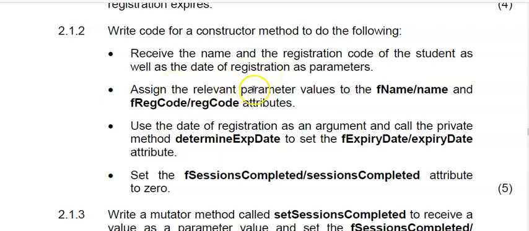You then have to assign the parameters to the attributes fname and freg code, but then you need to use your determine expiry date with the parameter that you're receiving to determine the expiry date. You also need to set sessions completed to 0. Sometimes the constructor methods are given, but in this case you have to do it. But it is not the first question of the section. That often means that the method that you created before this question you will be using in your constructor.